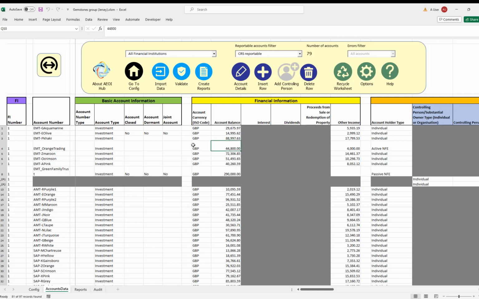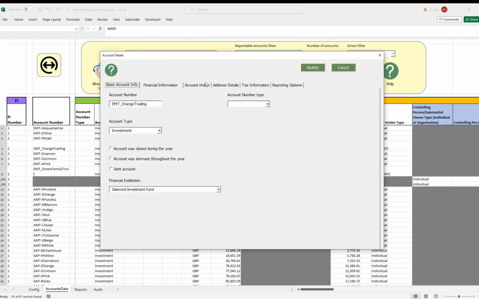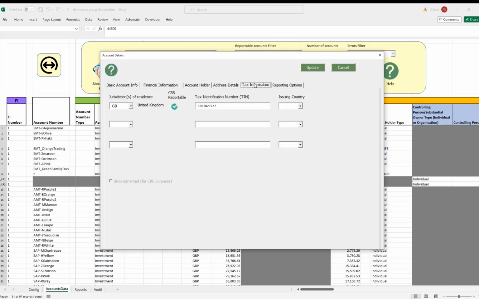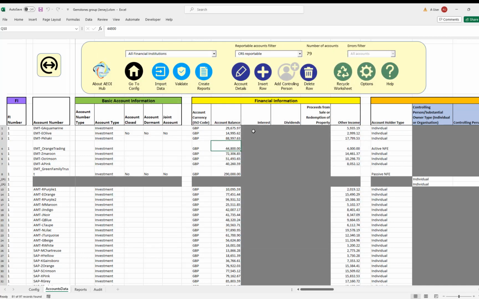What you can also do, if you go to one of the individual accounts and click on the account details button, is see on the tax information tab the jurisdictions that are reportable, with a green tick for CRS. That logic of which jurisdictions are reportable is driven from the CRS matrix file.